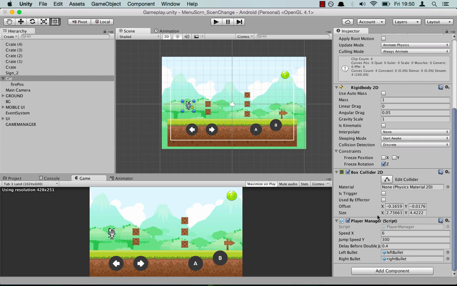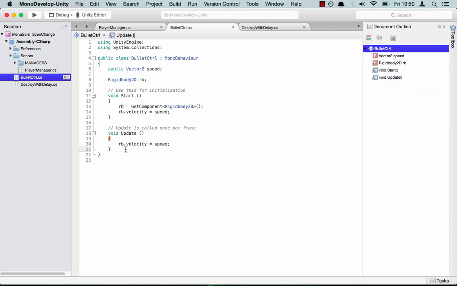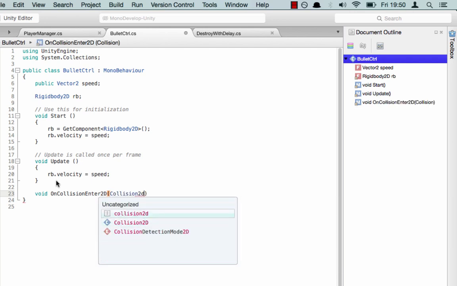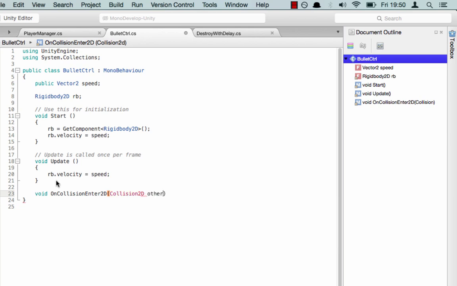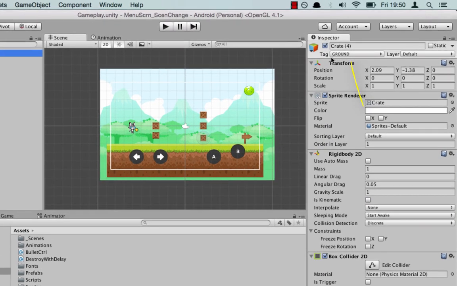Yes, definitely. And for that purpose, let's select the bullet here, left bullet, and we have a bullet controller. So let's go to bullet controller, and here let's add in void OnCollisionEnter2D, Collision2D, and let's say other. And what we're going to do here is, first let me show you, these crates have a tag called ground. Here, tag ground.